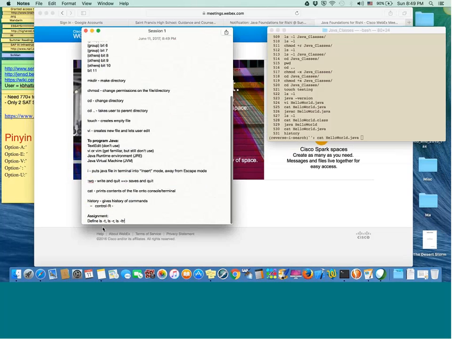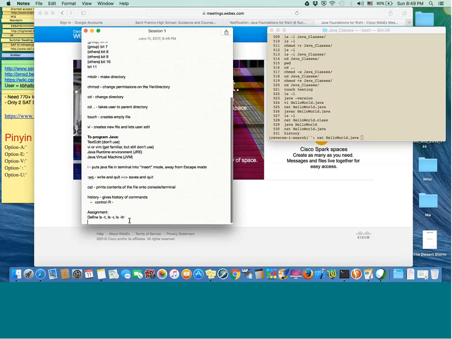Another assignment is you have to explore and tell me how to delete the directory, and also how to delete that testing file. We have created an empty file called testing, right? So delete the directory and also delete the empty file testing.